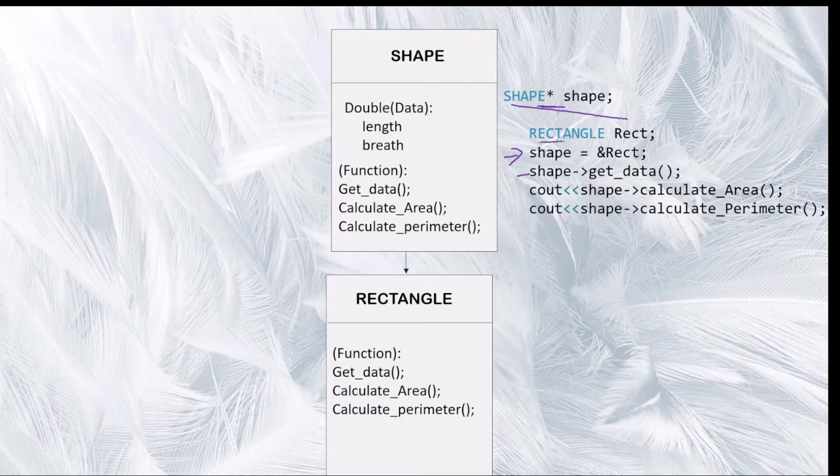See here, rectangle is a derived class, so this shape pointer, base class pointer, points to the derived class object. So by using this, we can call the derived class function. So when you are calling get data by using the base class pointer, what happens is it calls the base class function, not the derived class function, because it is binded during compile time. Normally the functions will be binded during compile time.